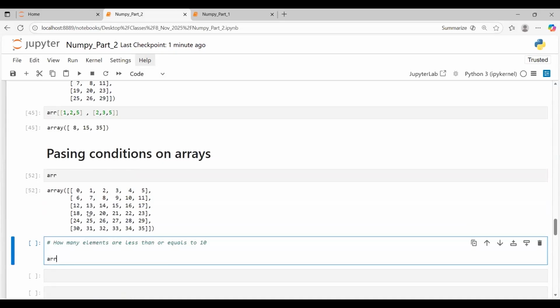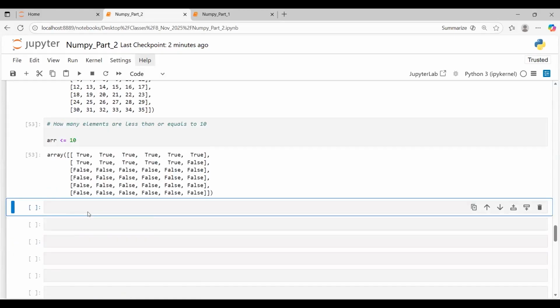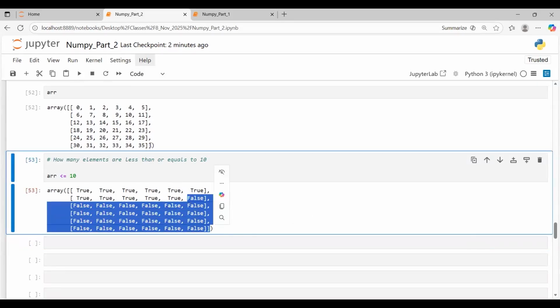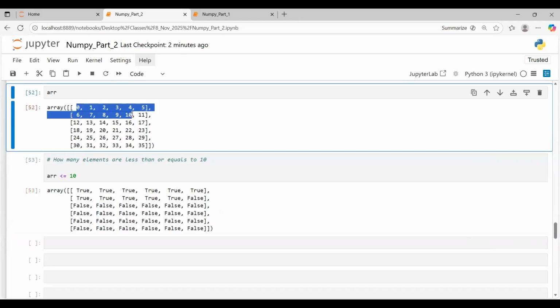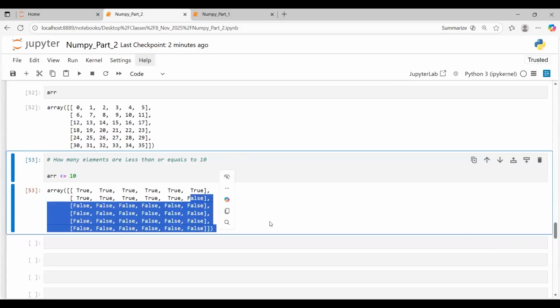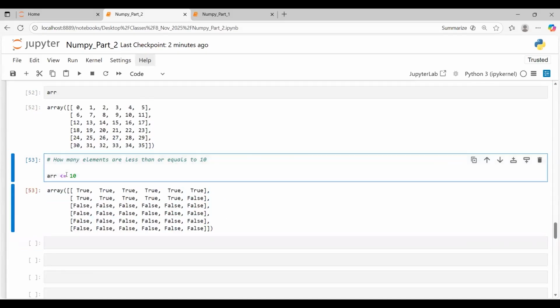My task was to extract the data where any number is less than or equal to 10. Notice I'm able to pass the condition directly over here. Where the condition is met, the output is going to be true. Where the condition is not met, the output is going to be false. So you can directly pass conditions on our data.